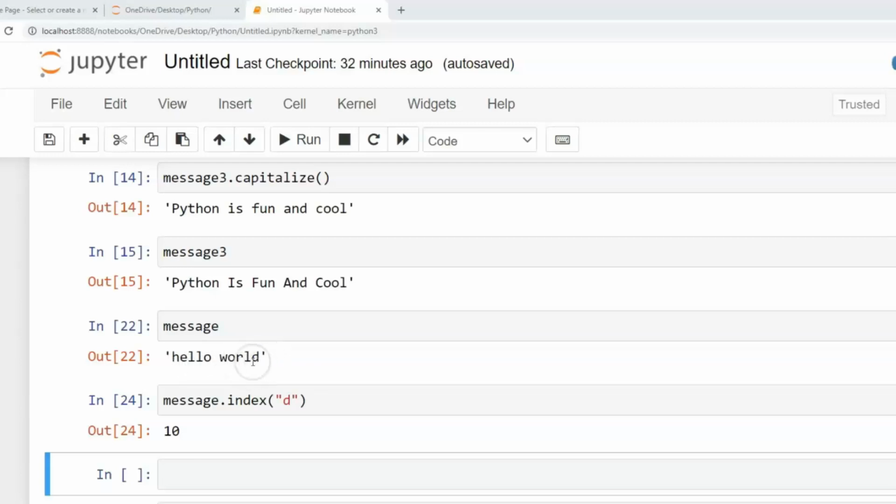But the reason that index D is 10 is because we start our index position count with 0, with the number 0. So the last character's index will always be 1 less than the total number of characters. Again, that's because we don't start our count with 1, we start our count from 0.